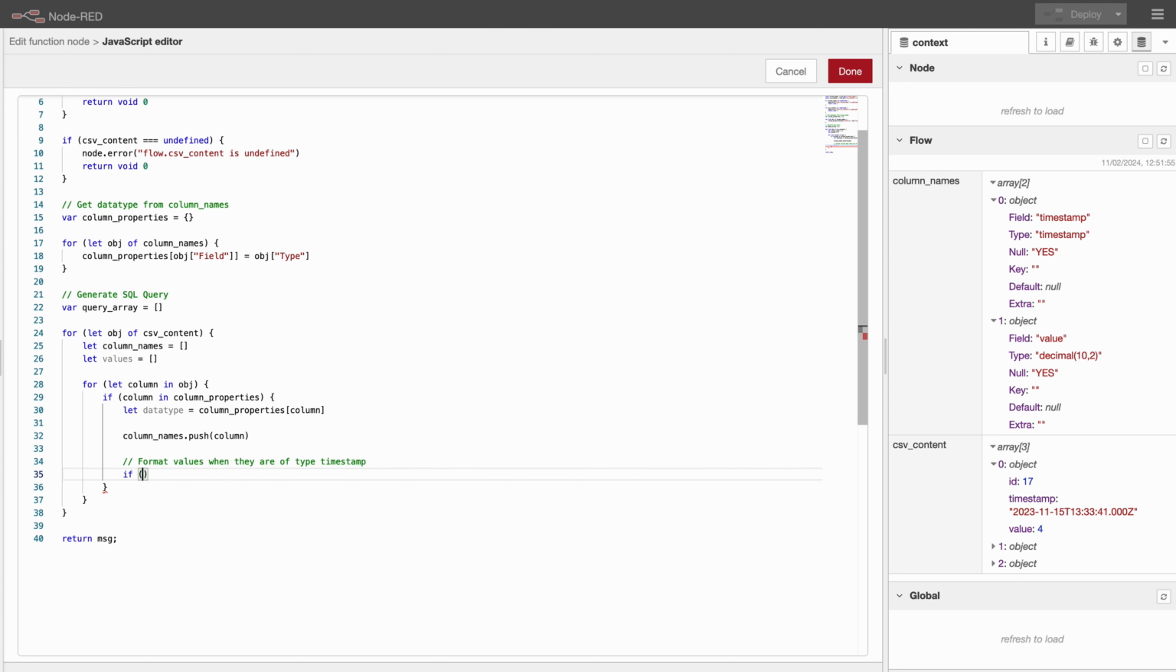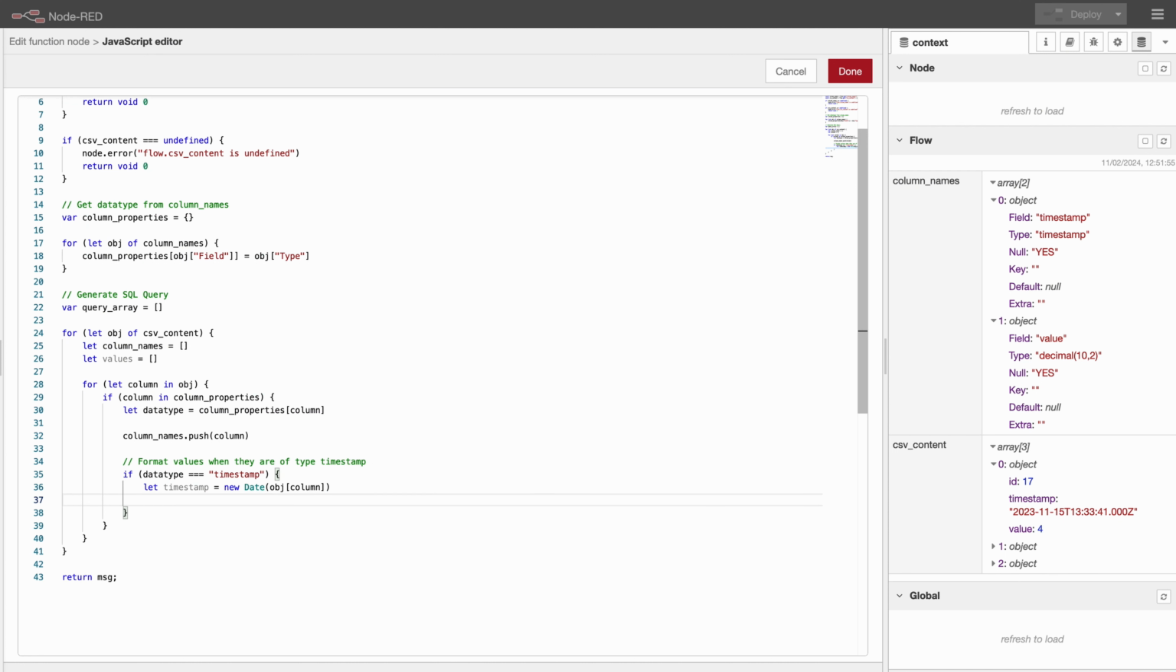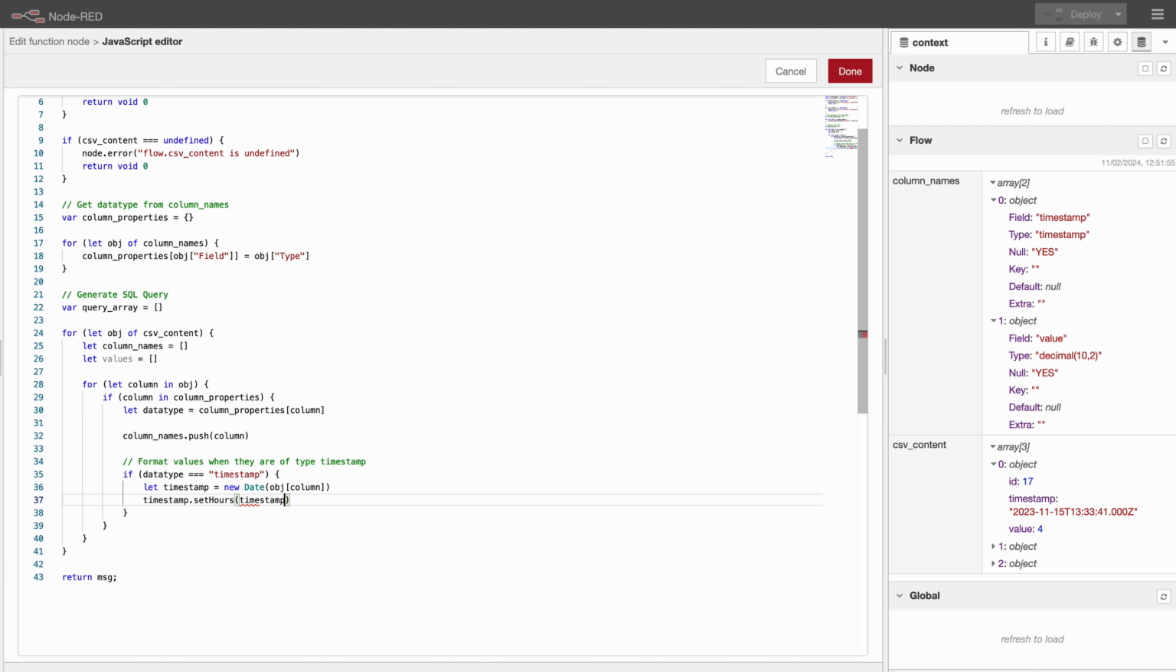So if the data type is equal to timestamp, so then I will do that. Then I'll read in the timestamp, so let timestamp, and I'll define it as a new date, so new Date of the object from the column. And as the hour is 1 hour off due to time zones, I'll just add it right here. So timestamp.setHours, and then timestamp.getHours plus 1. Okay, that's one thing.